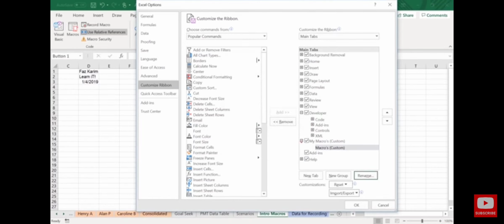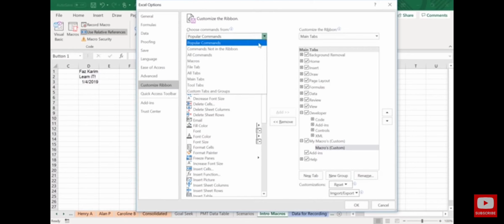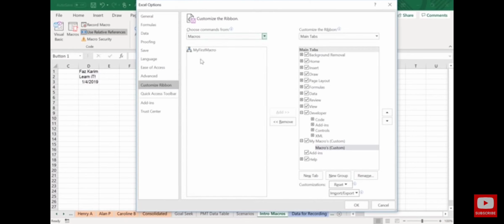Once I have that tab in play, I now need to put that macro inside of it. So what I do is I go over to the left-hand side of this window. And let's all go ahead and click this arrow and filter for the macros in the workbook. Oh, check that out, my first macro. I'm going to go ahead and add that. I'm going to highlight it and choose Add.